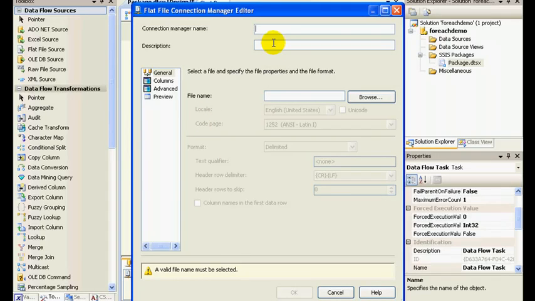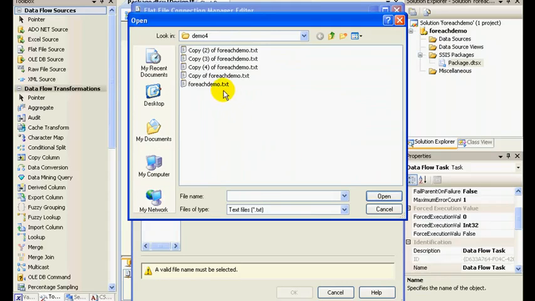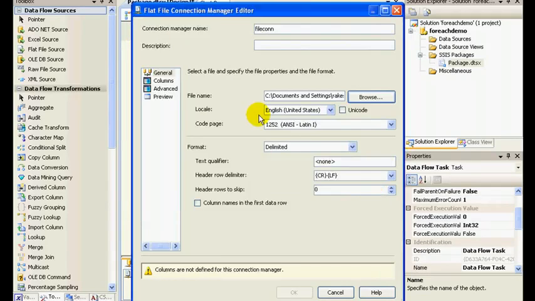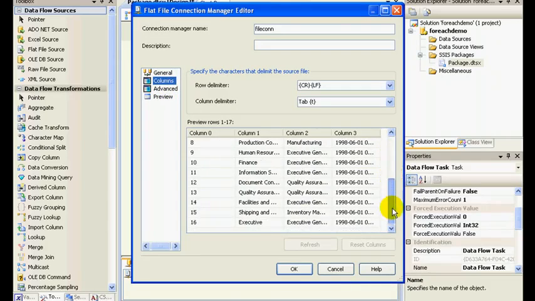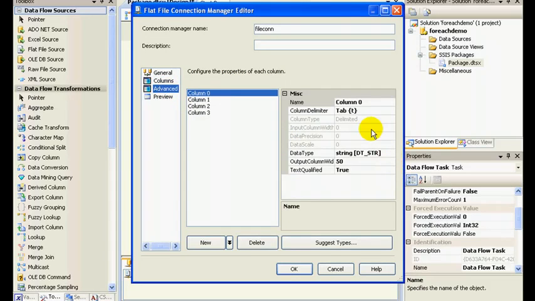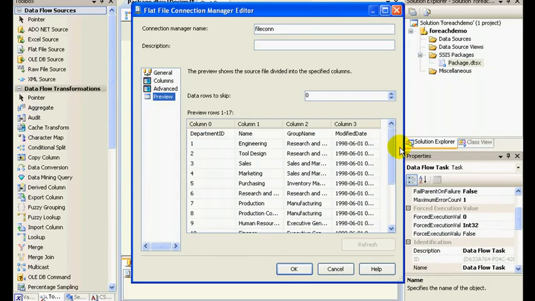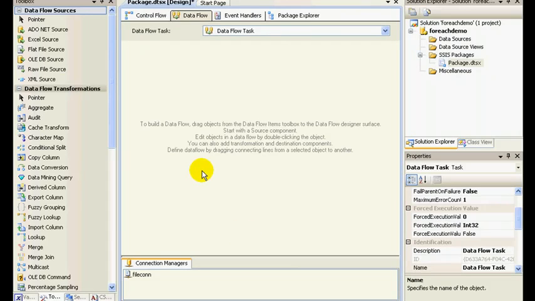and I'll call this file connection, and just for the sake of it I need to give a file path name, so I'll give this as for each demo.txt, and these are the columns, and you could also preview the data. So we have a file connection set up right now.